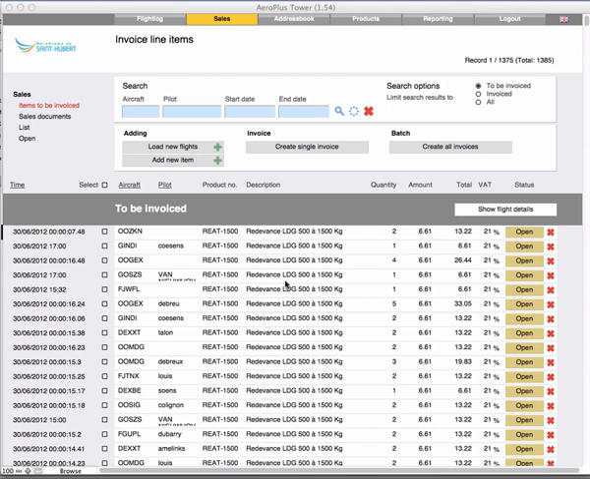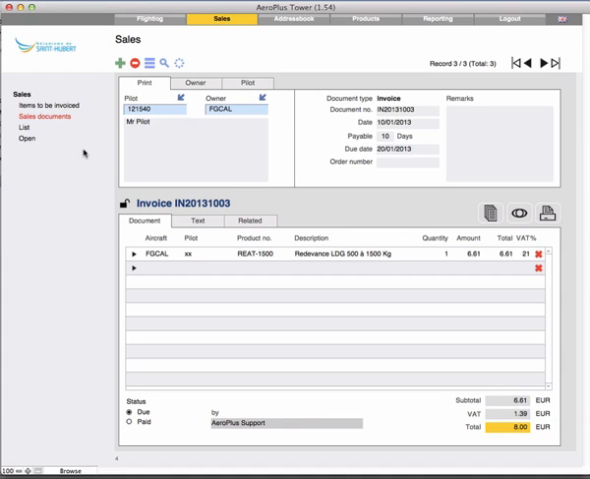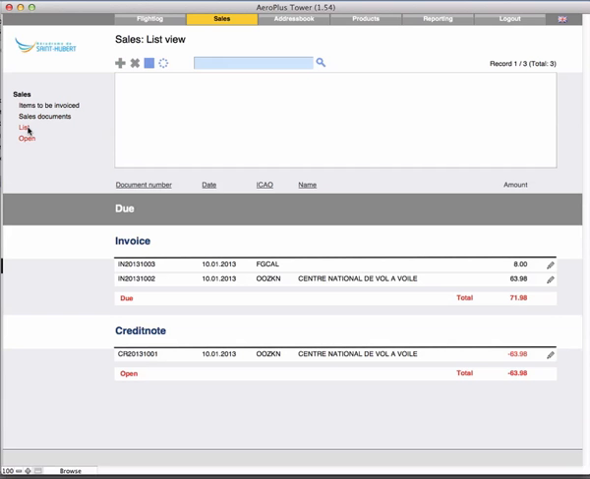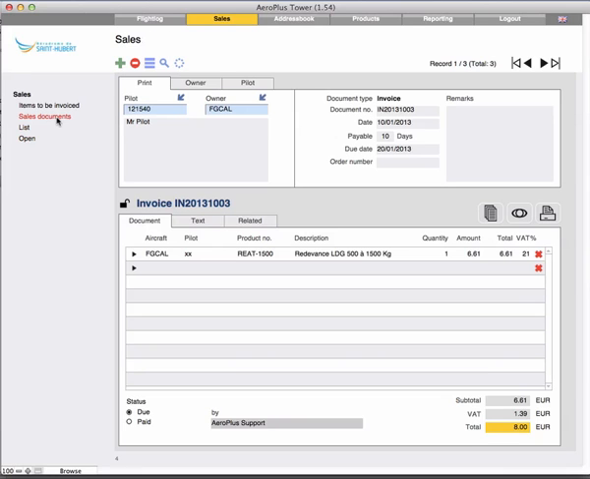Welcome here in the sales overview. The sales overview can be found here in the sales module. Here we have the items to be invoiced. This option is sales documents. You can either choose it in a list view or here in this nice overview to view what is on the invoice. I go back to items to be invoiced.